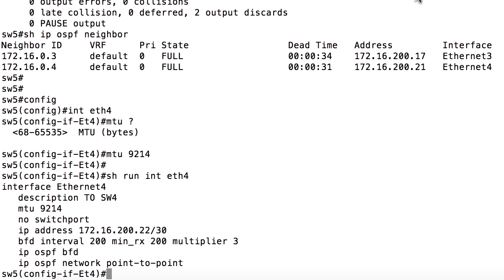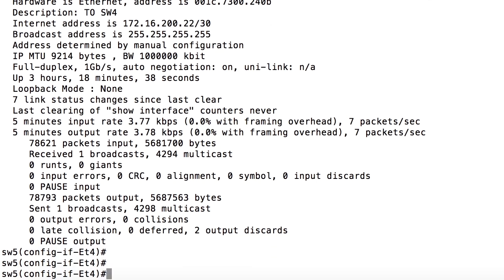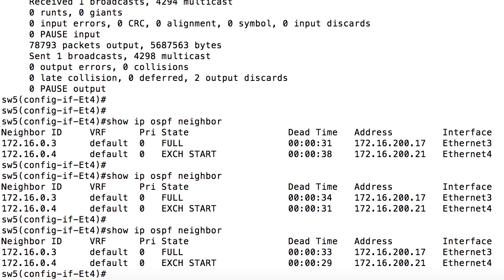We can also verify that with a show interface Ethernet 4 command. And in the output of that command, again, we can see our MTU is set to 9214. And now if we look at the OSPF neighbors with the show IP OSPF neighbor command, we'll see that the connection to 0.4 from a neighbor standpoint is stuck in exchange. We can't make it to full.